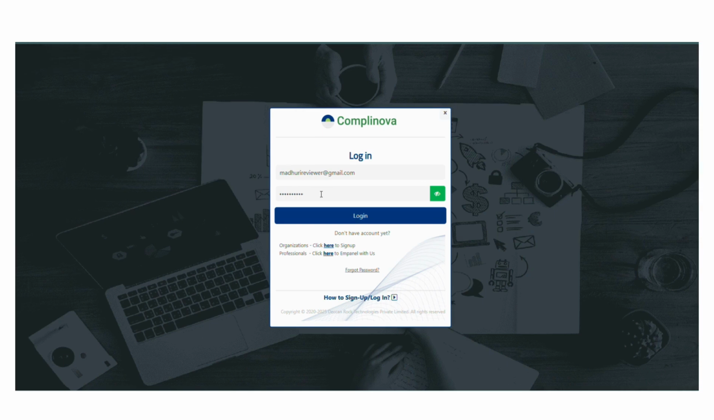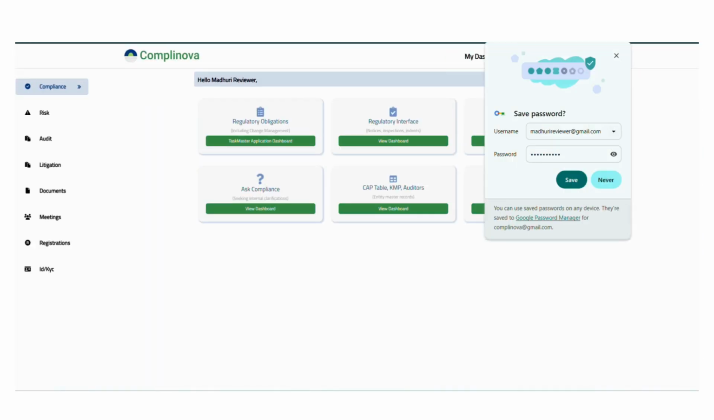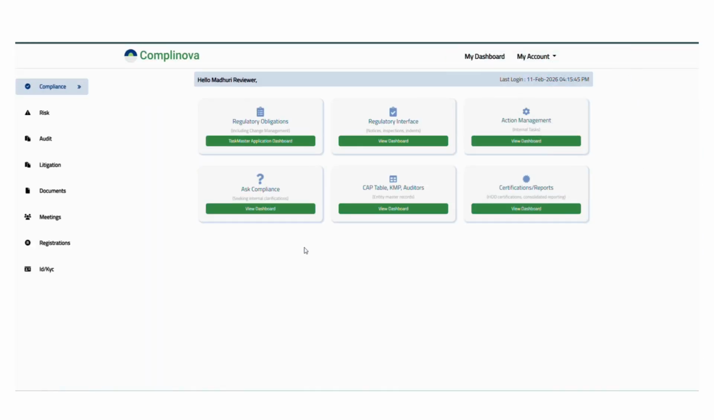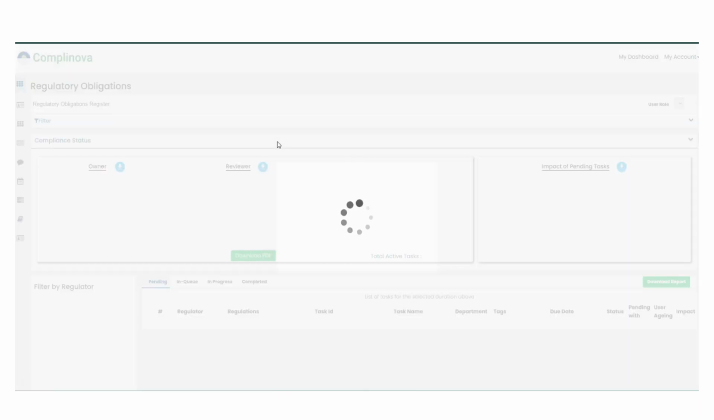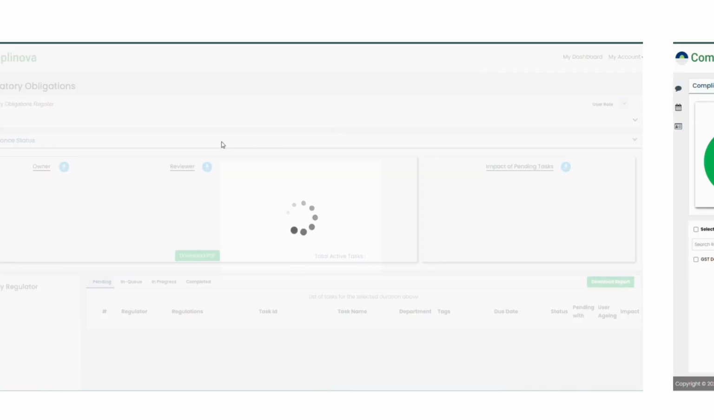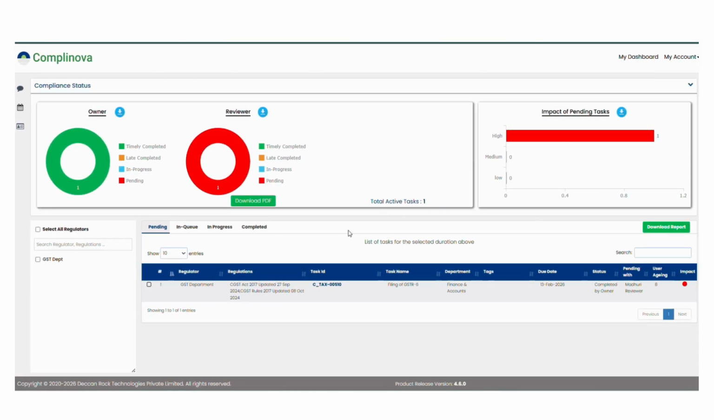First, log in using the reviewer credentials. Once logged in, the dashboard will appear. From the dashboard, click on Regulatory Obligations. You will now see the compliance status dashboard, displayed in a pie chart format.